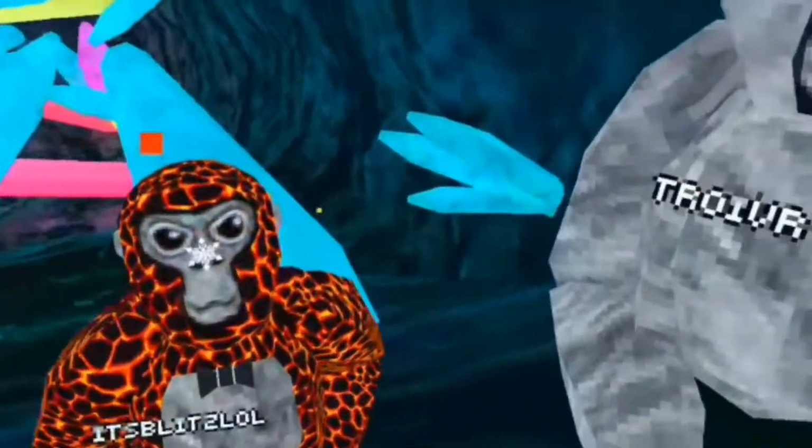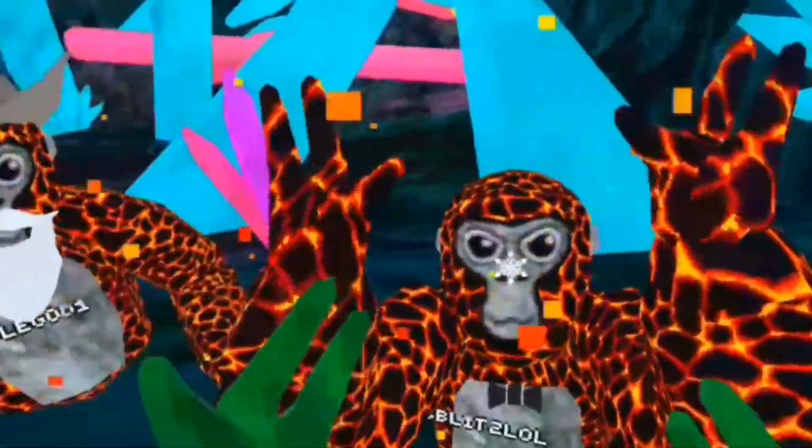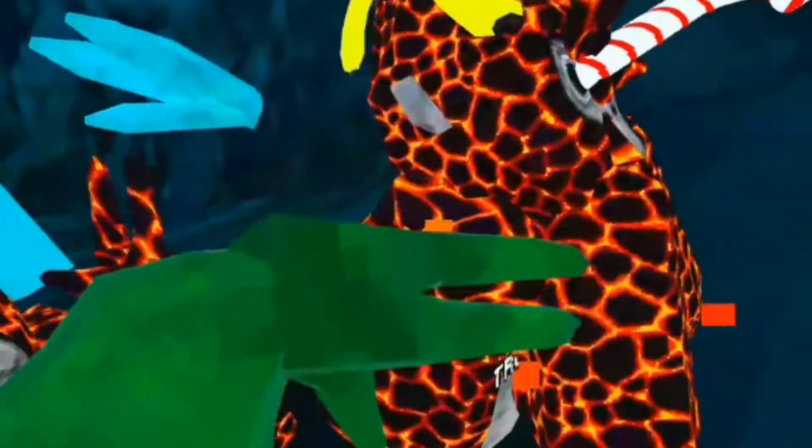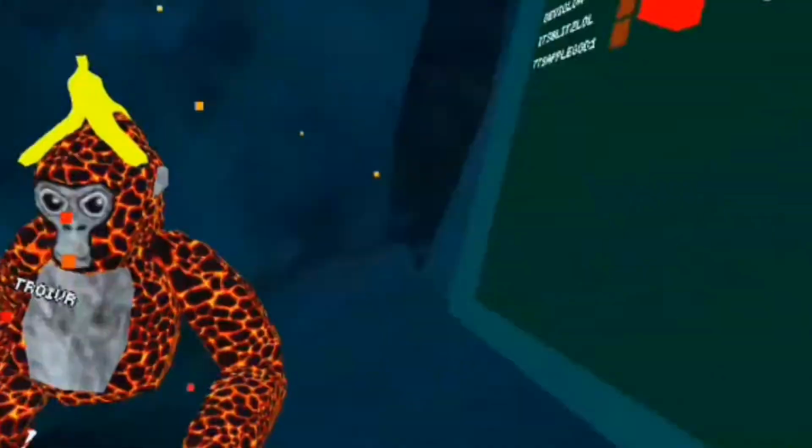And today we are doing crates with these four people. Yes, we are doing crates. I'm pretty sure it's a game like, but who knows. Alright, let's say hi to them.